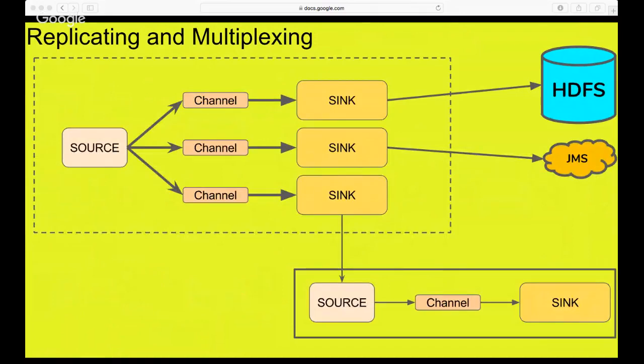Replicating and multiplexing: Flume supports more than just a multi-tiered topology. This is just an example of a consolidation topology, where a single Avro source receives data from multiple Avro sinks. Both replication and multiplexing topologies are supported, and it can be replicated as many times as needed.